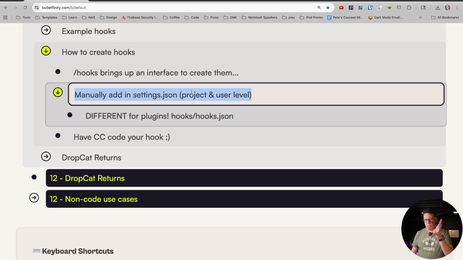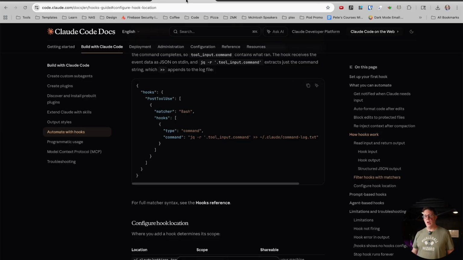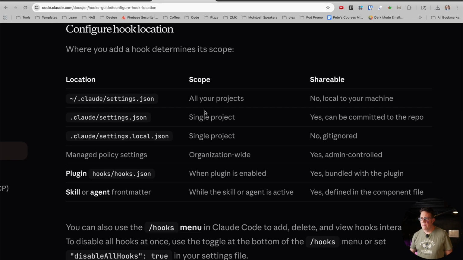Now, okay, what settings.json file is Pete talking about over here? Well, I am talking about hook locations. There we go.